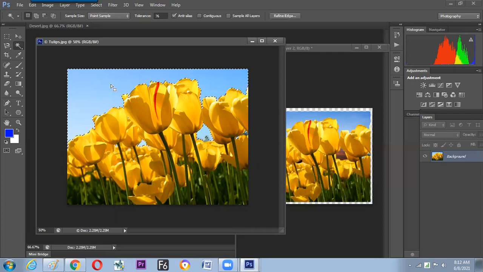But the condition is it should be a single color background and its nearby tints. So here, if the tolerance is 0, then wherever we click, only that particular tone of the color gets selected. If the tolerance becomes high, then a similar range of colors gets selected. So I hope we have now understood what tolerance means.